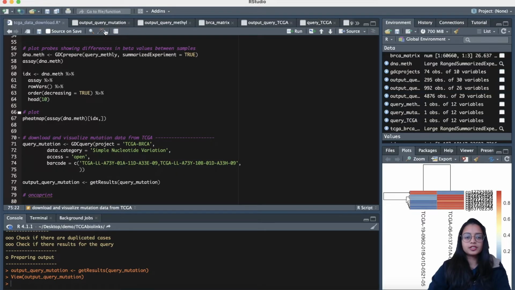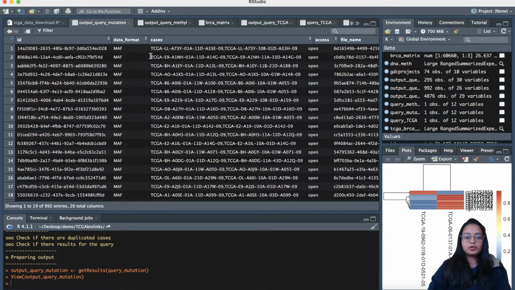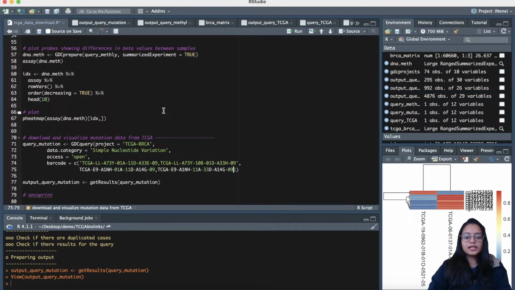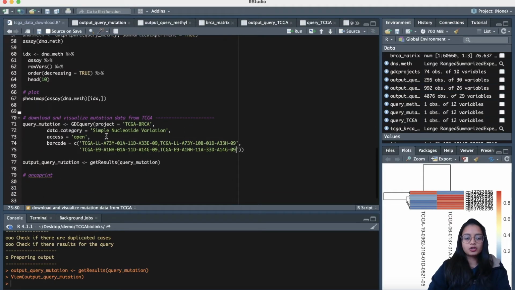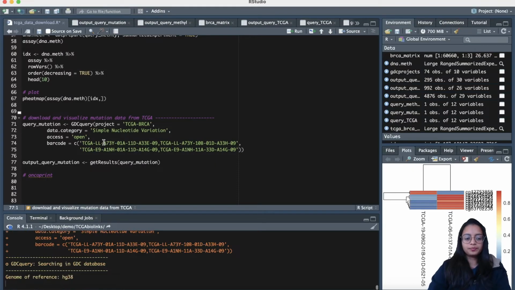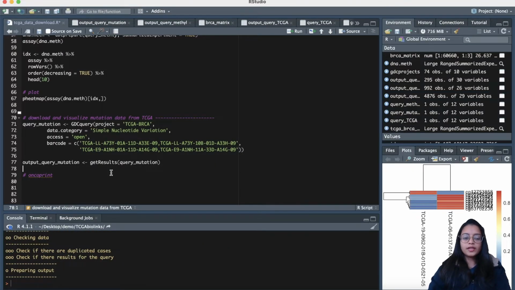So this is the first pair, and I'm going to copy the second pair. So basically I'm going to fetch the mutation data for these two pairs. So now I'm going to run it again. So now the query has finished running.